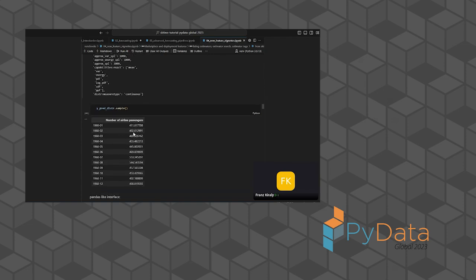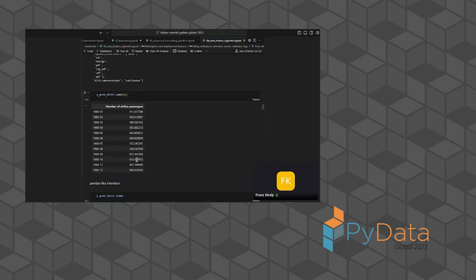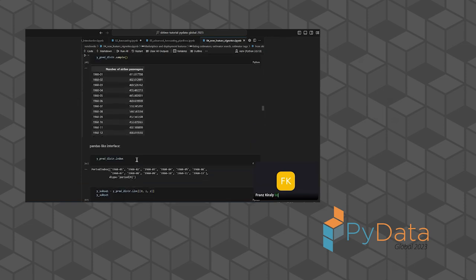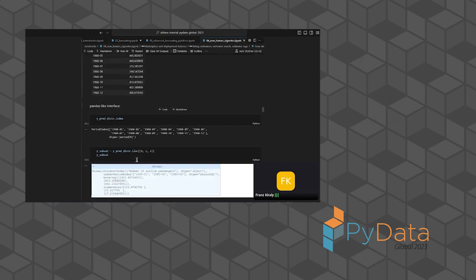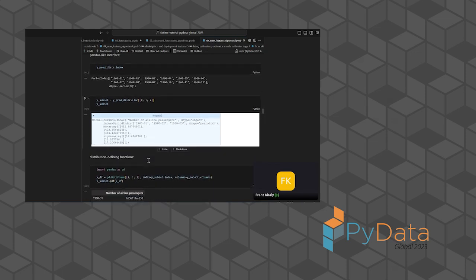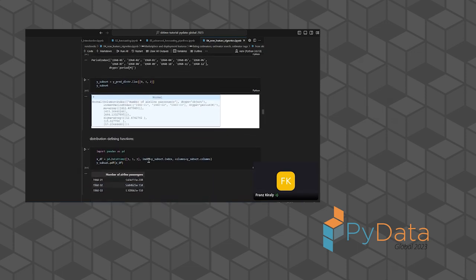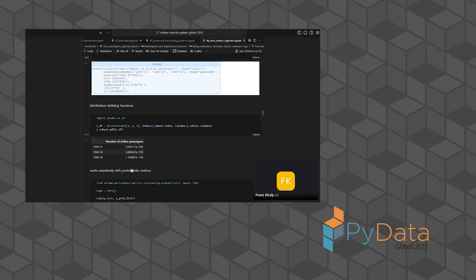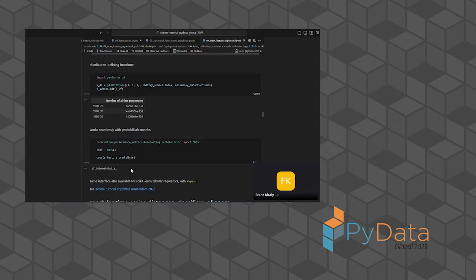By default, for most estimators, it's a normal distribution. Distributions have a pandas-like interface with index, columns, and loc and iloc. So you can use loc and iloc to subset the distribution. You can also have access to distribution defining functions like PDF or CDF, if it is defined. And it works seamlessly with probabilistic metrics.